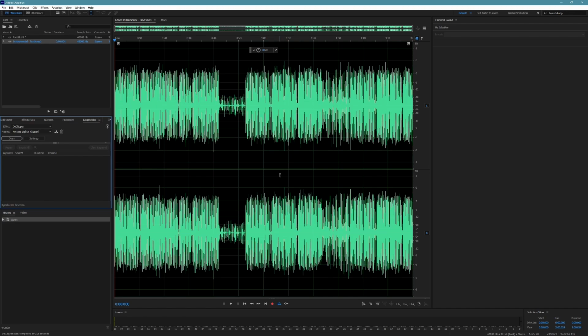Audition will automatically restore those sections and smooth out the sound. And that's how you fix clipped audio in Adobe Audition.